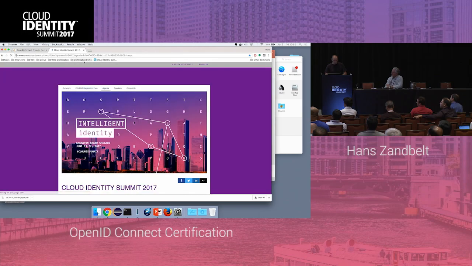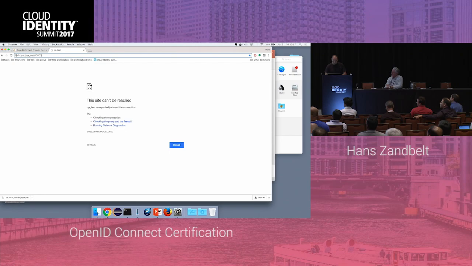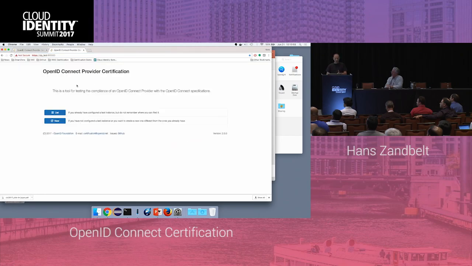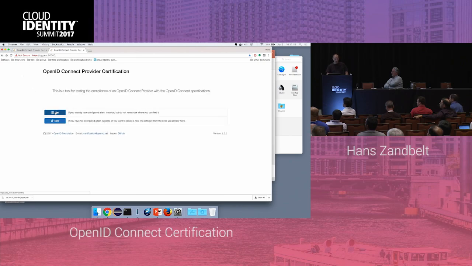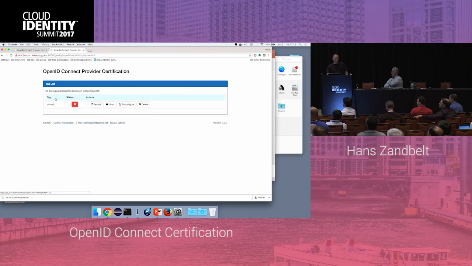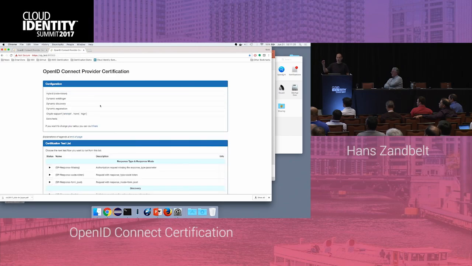So this is what you will see on the official live certification server as well, but it's running locally now. You can actually go out and register a new provider that you want to test, your local provider that's running locally. And there's one running already that I will go to, and I will actually start that instance. And then I go to that instance, and here you can see the series of tests that will be fired off to your OpenID Connect provider.